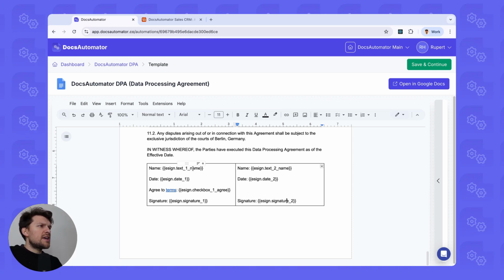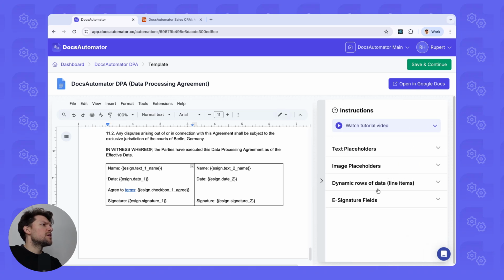We also have more tags here, which, for instance, is text_1. So _1 is always the first party, _2 the second party, and then name. So this is customizable, basically. In this case, we collect the name, and then we collect the date. And for the external party, we also have a checkbox to agree to our terms.